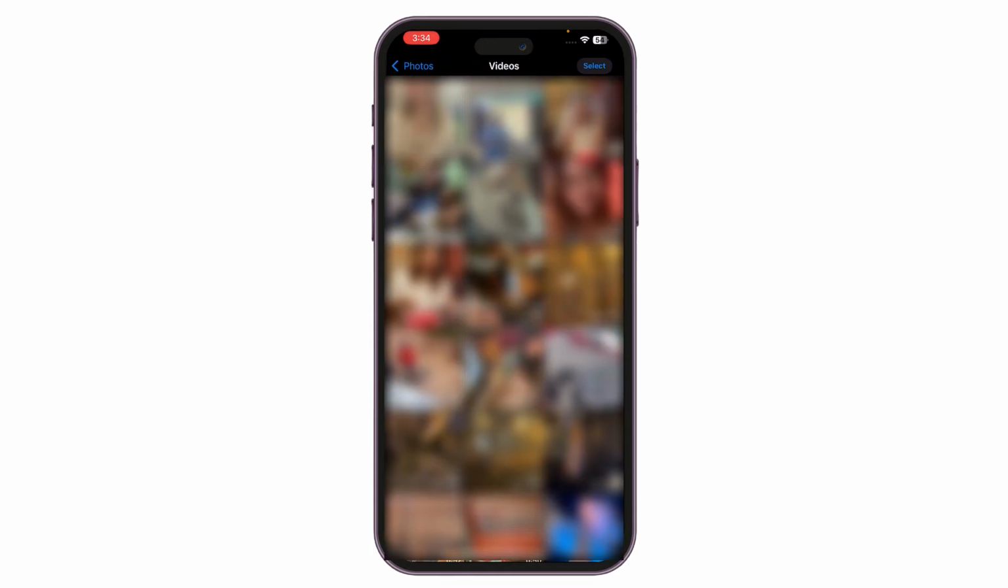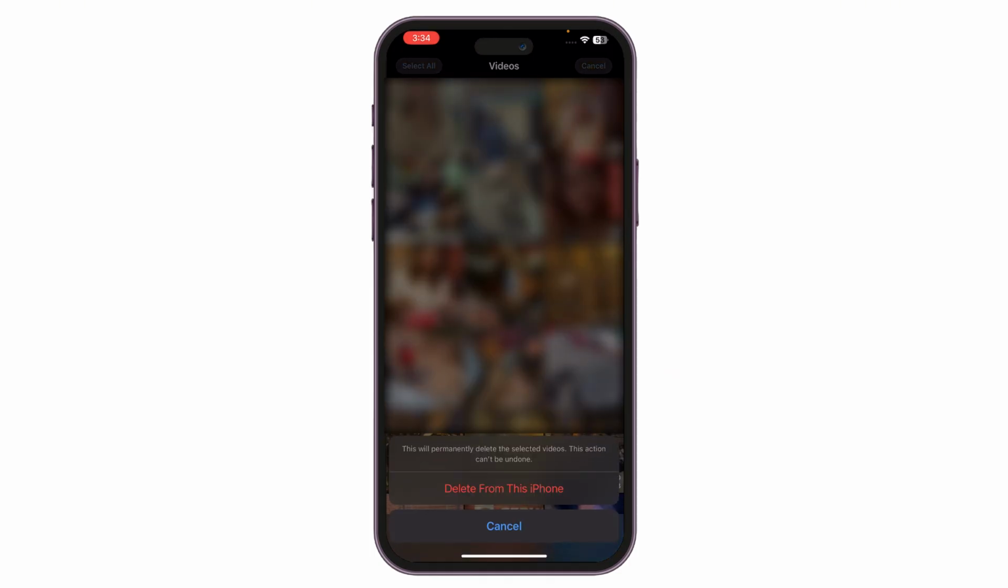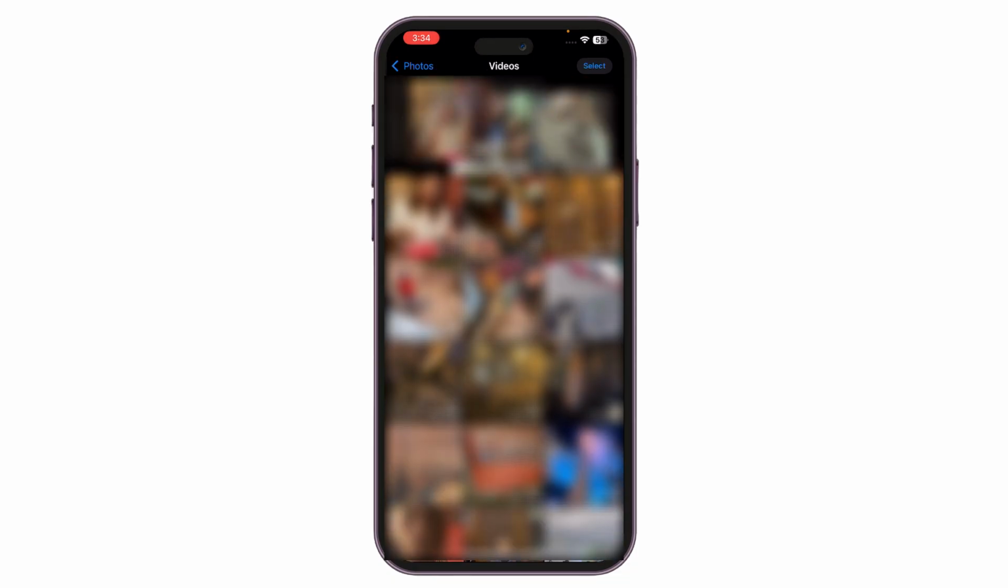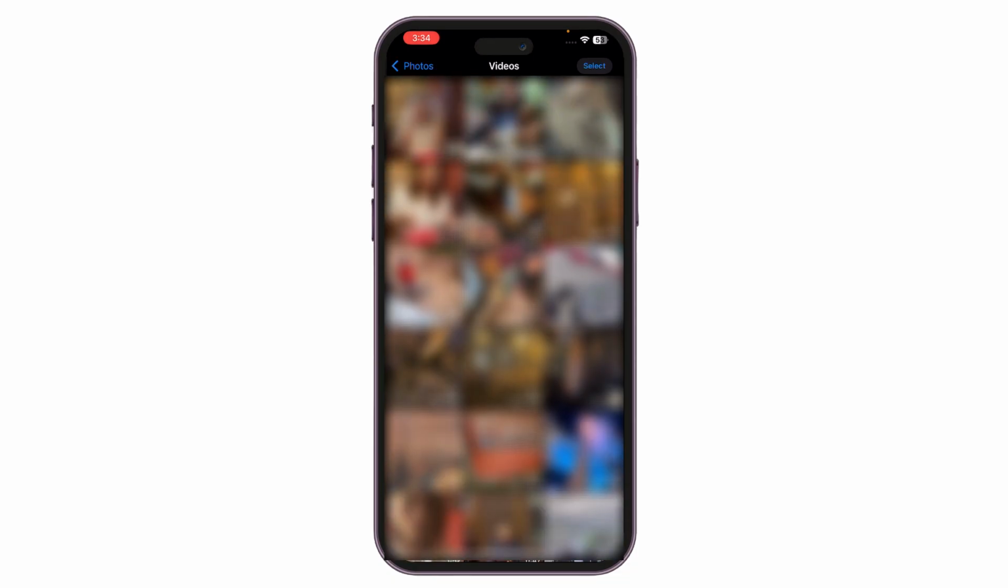If you tap on this option just like this, all of your videos will be open. That has consumed a huge amount of storage on your phone. So if you want to delete any of these photos, you can tap on this select option right here and simply tap on the videos that you want to get deleted just like this. And in order to delete it, you can simply tap on this dustbin icon that you can see on the bottom right corner right here. So just like this, again, tap on delete from this iPhone, and like that you can delete the videos.